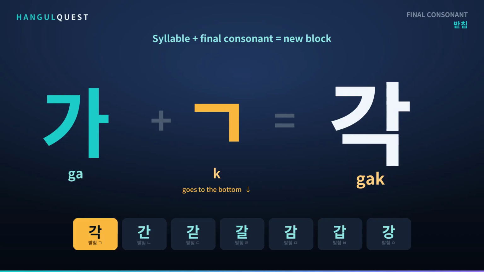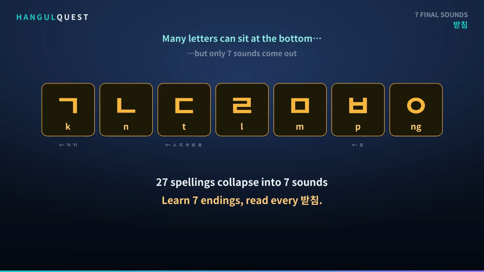Now, which consonants can go down there? That's where it gets beautiful. Lots of consonants can sit in that bottom spot. But here's the secret that makes Korean so kind. When you say them, they collapse into just 7 sounds. 7. That's it. K, N, T, L, M, P, and NG. Some letters share a sound.